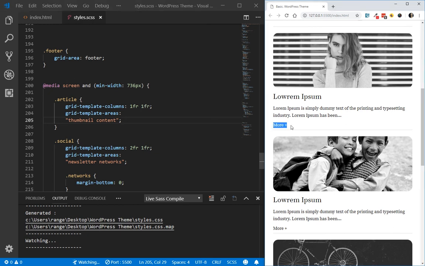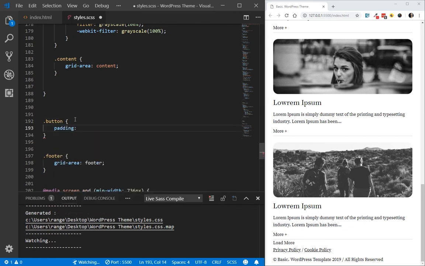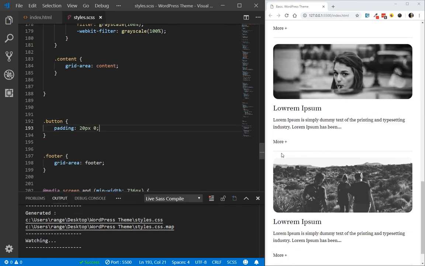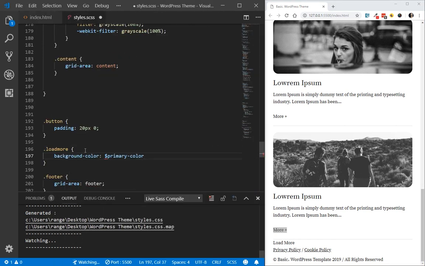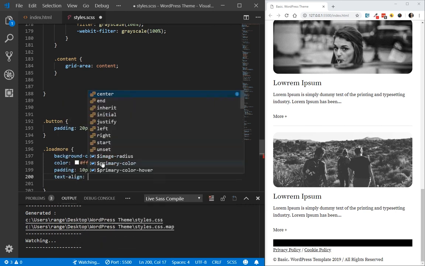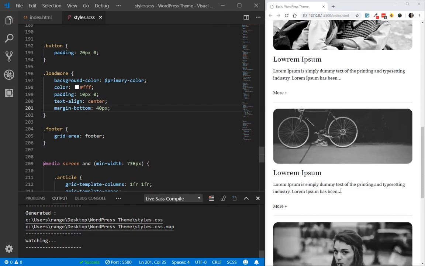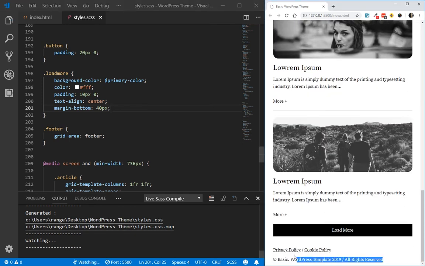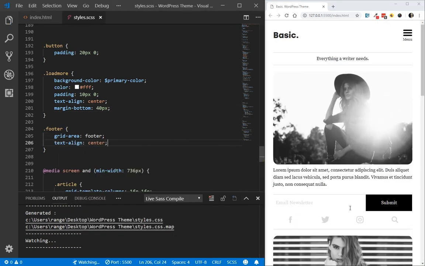A few more things to do to finish off. I need to style this button, and also I need to style the load more and the footer. I will be super quick here. Okay, that looks a little bit more presentable. Now we've got that space at the top and bottom, and for the load more button at the bottom, $40 should do the job. Awesome, this is looking good. And finally, I just want to style the footer center.